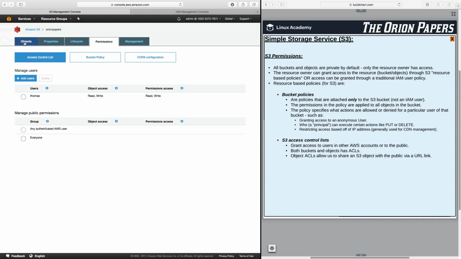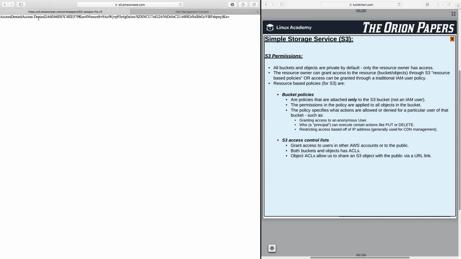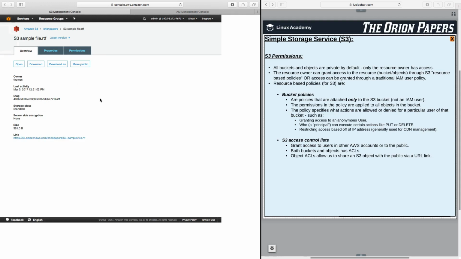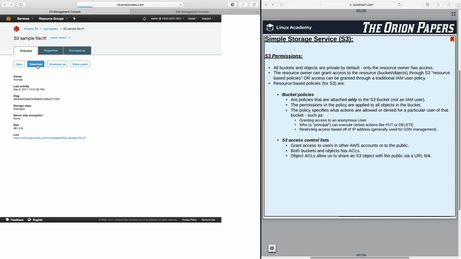So let's take a look at that. If we go back to objects here, click on an object, we see down here that there is a link. Now, if I click on this link right now, I'm going to get an error. It's going to say access denied. Now, you may be saying to yourself, well, wait a second, you are the resource owner. Shouldn't you have this access? Well, no, because if I look over here under permissions, for managing public permissions, there is no access granted at all for public. I only have internal access right now. So if I were to go back to overview and click download, I can download from the S3 console because I have that type of access, but I can't access the public URL for this particular object.